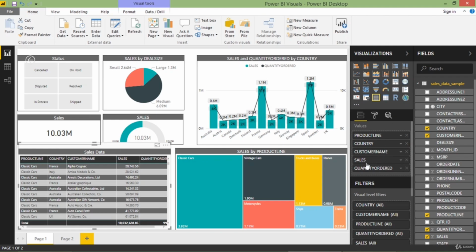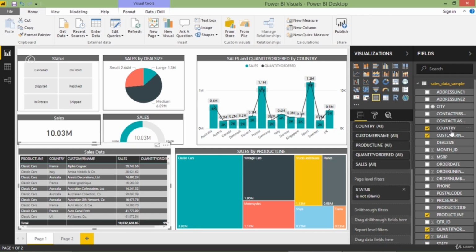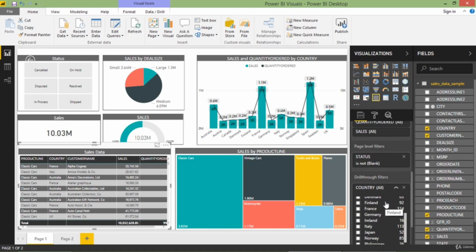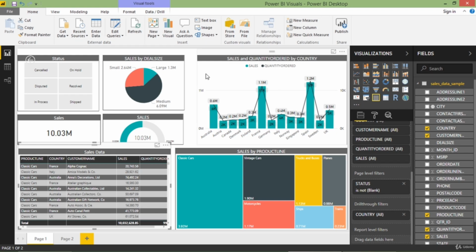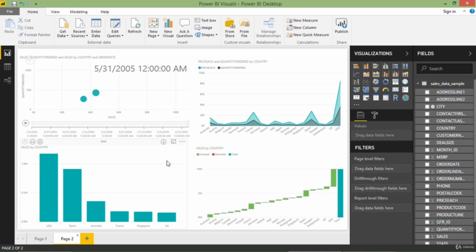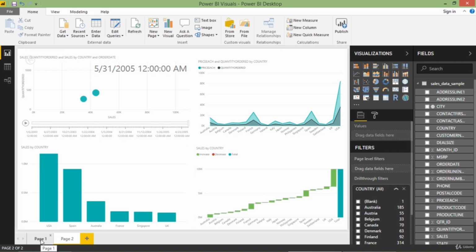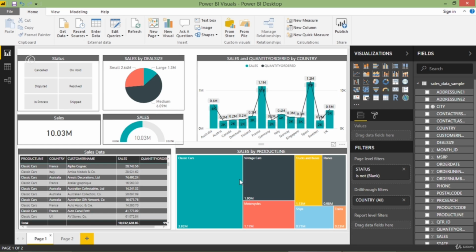Suppose I have added this country field here, so let's work on country only. I'll simply drag this country into the drill through filters. Once it is here, I can use the drill through filter. The important part to note is you cannot work by adding a drill through filter in only one page. If you want to drill through from page 1 to page 2, keep a note that you have to add this same field in page 2 as well. Alright, so now both of our pages have the same drill through filter.